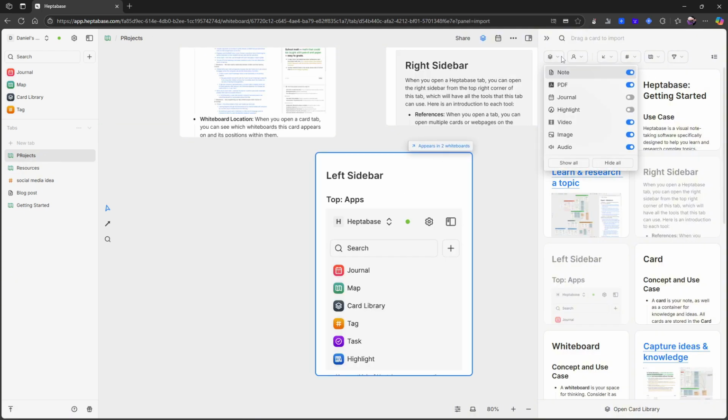You can also filter cards, so you can filter them based off what they are. So if there are audio, image, video, highlight, PDF, note, I can choose based on who created this. I can choose based on links.